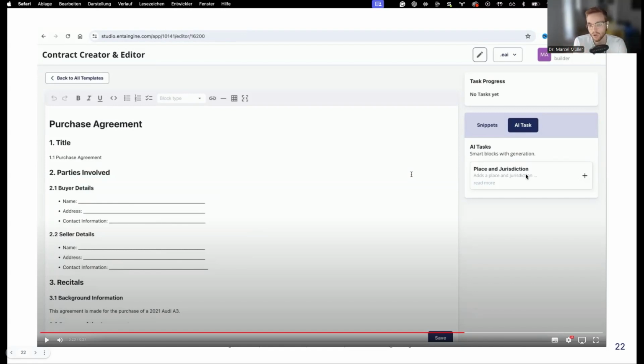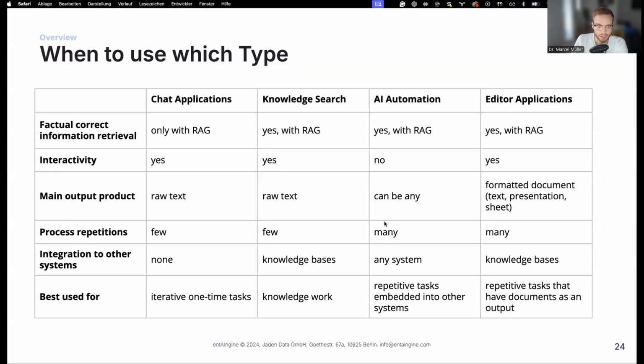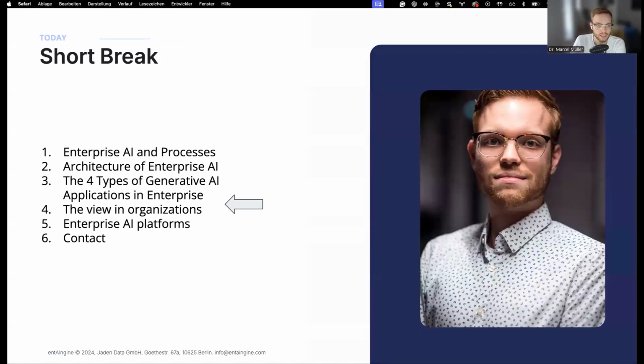And that's what we call an editor application, one of the most helpful ways of working with these types of applications. I have here a nice little comparison and summarization. I have already told you what we have here, but if you write us an email and ask for the slides, you will get that, and it will be in the recording, of course.